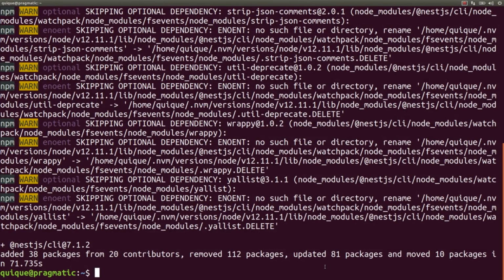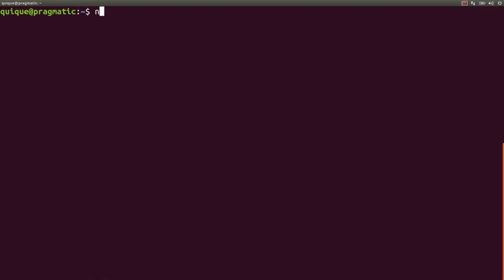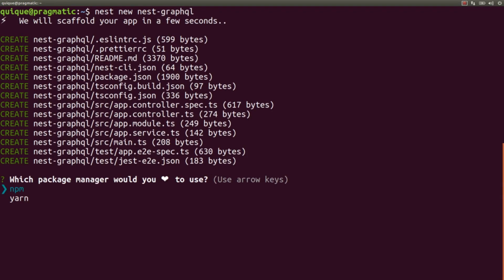Okay, now let's create a new project. I'm going to clean this. nest new and the name of the project. Let's call it nest-graphql. Here we can select which package manager we want to use. I'm going to select npm.